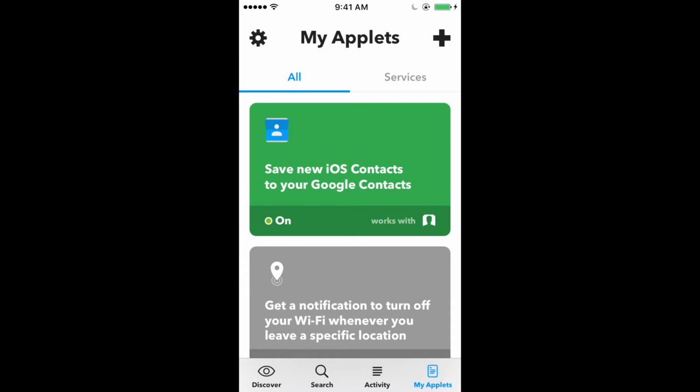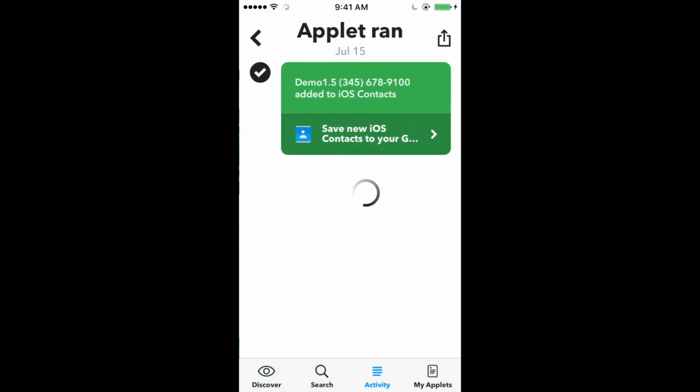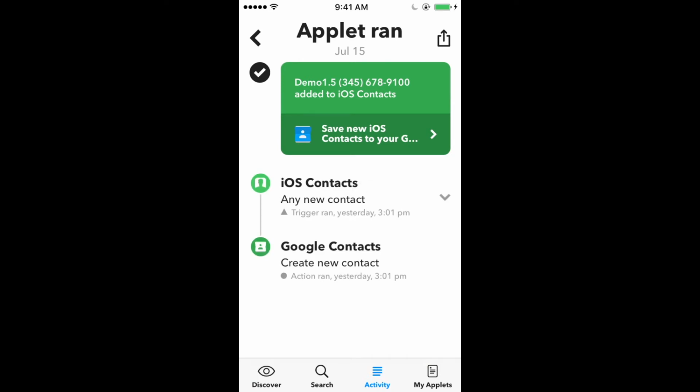so let's just take a look here in the activity feed. Let's say that I added demo 1.5, right? And this is the number I added, and I also, let's just say, for example, I added an email as well. But now what's going to happen is that this information is going to go to Google Contacts, but if I edit the iOS contact and I say, well, demo 1.5 has another email, and I add that, that change is not going to be reflected in Google Contacts at all.